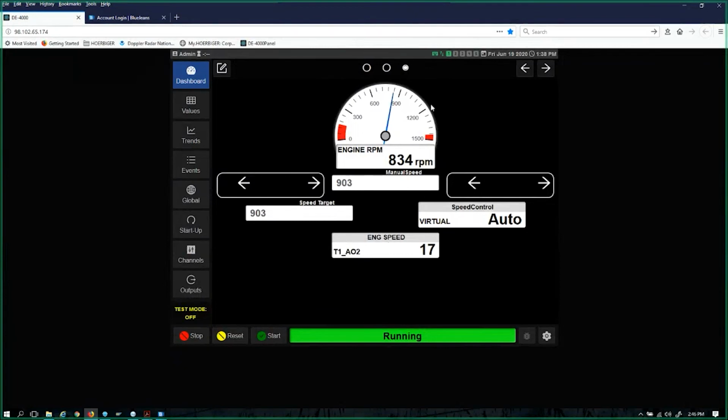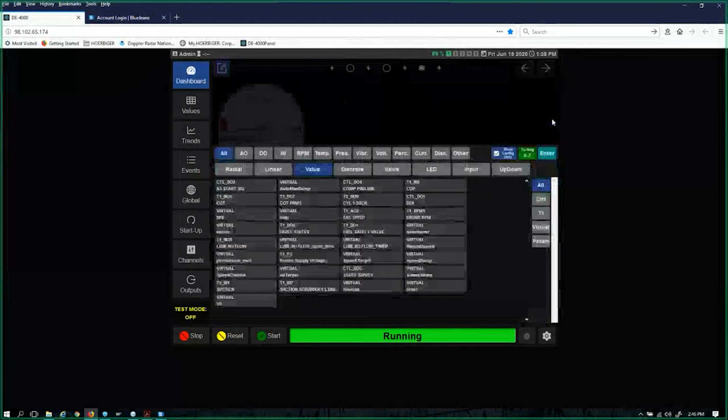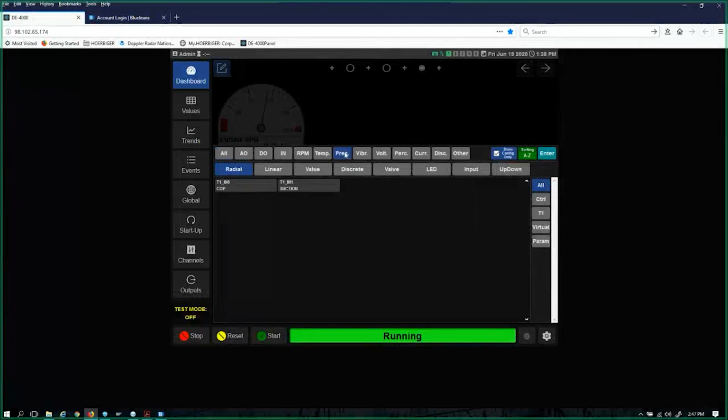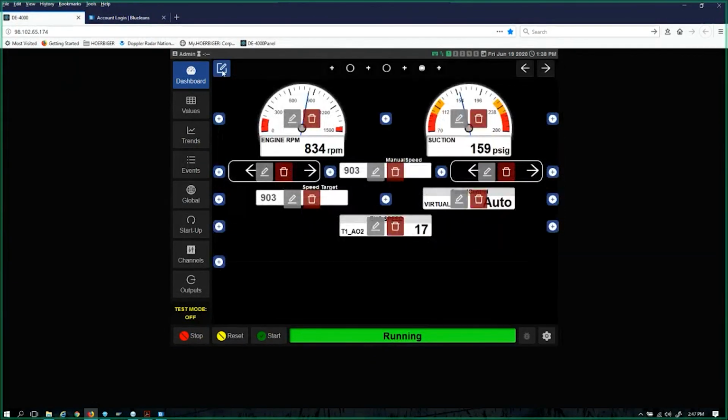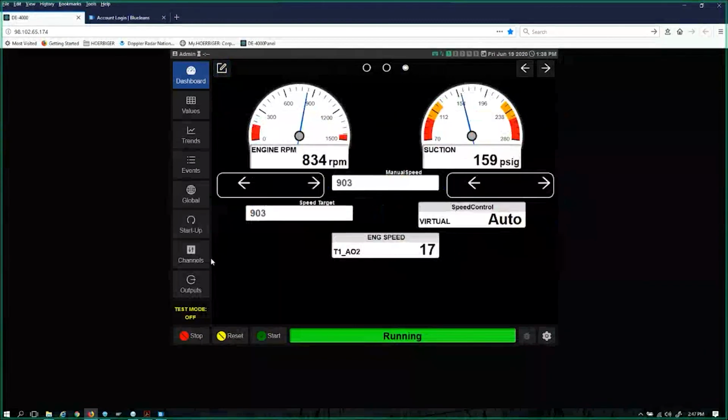And if I raise my suction pressure up, maybe what I want to do is just add a suction pressure gauge here so I don't have to flip-flop back and forth from one page to the other. We can watch this speed up a little bit.